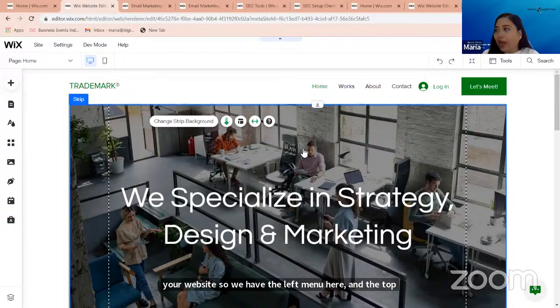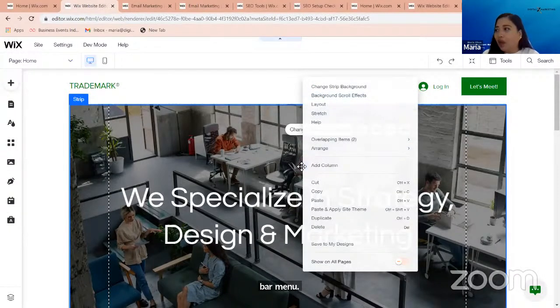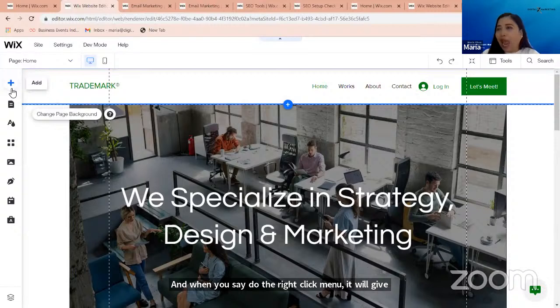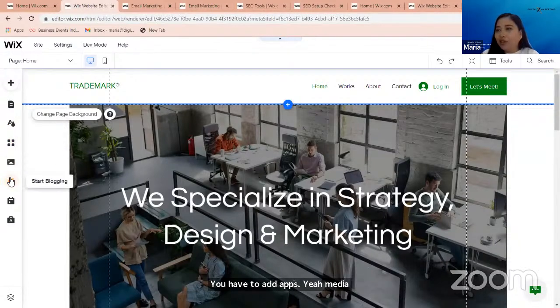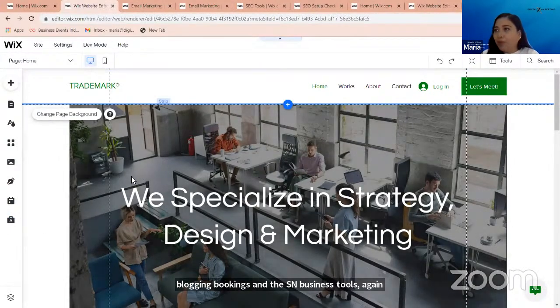And when you do the right click menu, it will give you different options. So on the left menu here, we have the add, menus and pages. You have the site design. You have the add apps. You have media. You can start blogging, bookings, and the business tools. We will just concentrate on discussing those functionalities that you will be frequently using in customizing your website.